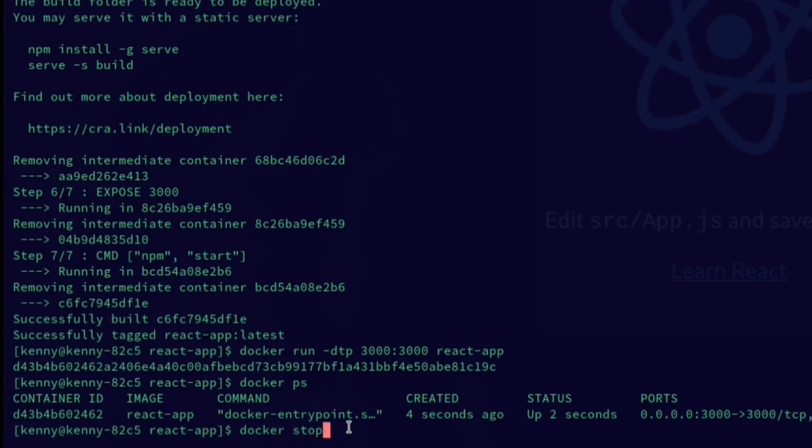To stop the container use docker stop and the container ID. And now the container is stopped.